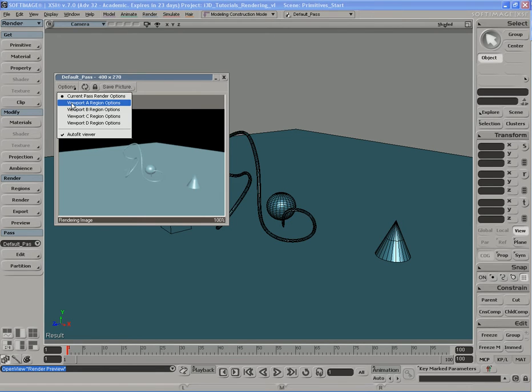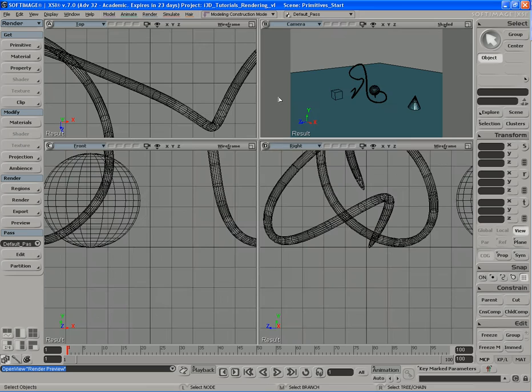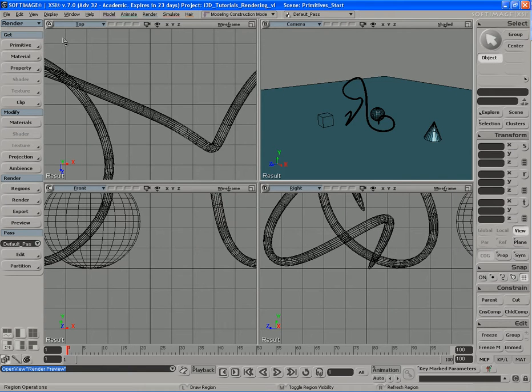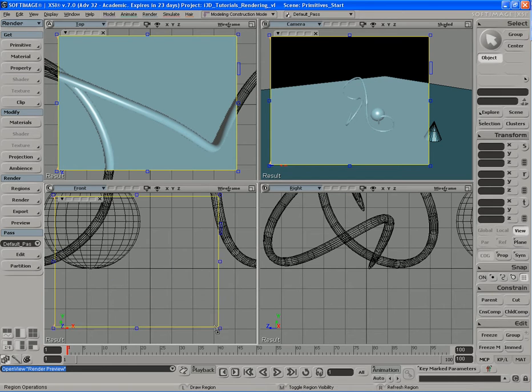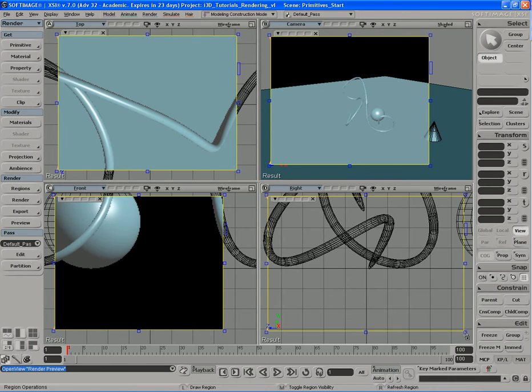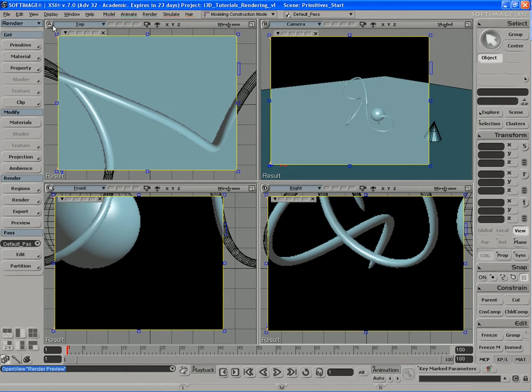Down here we can use viewport A, B, C, and D. This is because the render region tool can be used in different viewports. For example, I'll close this. I'll hit F12 to go ahead and switch to my 4 viewport configuration. What I can do is create a render region in each one of these windows. And you notice that each window is defined by a letter. This top window is viewport A. This one over here is viewport B, C, and D down here.